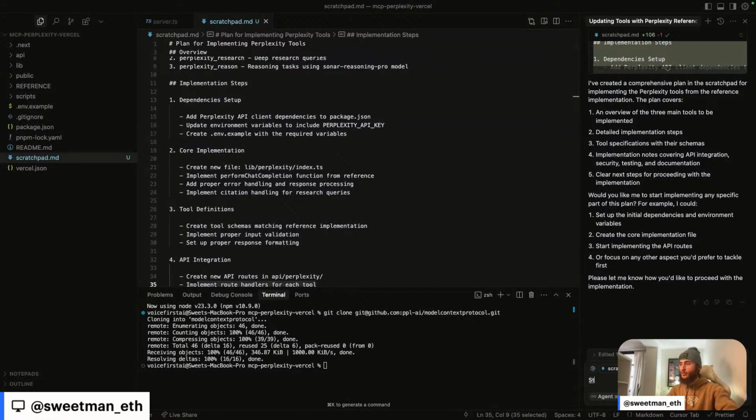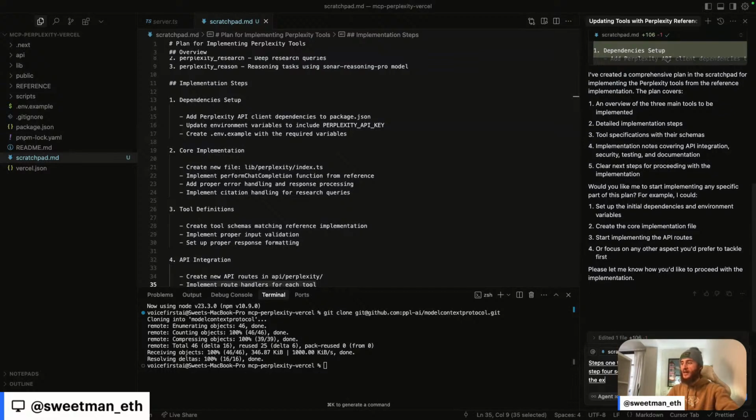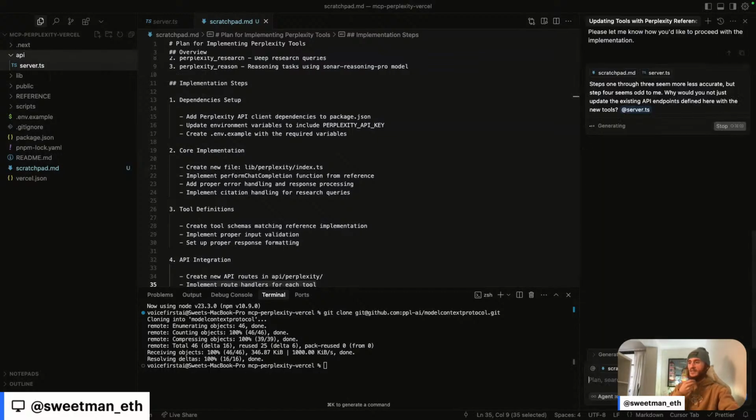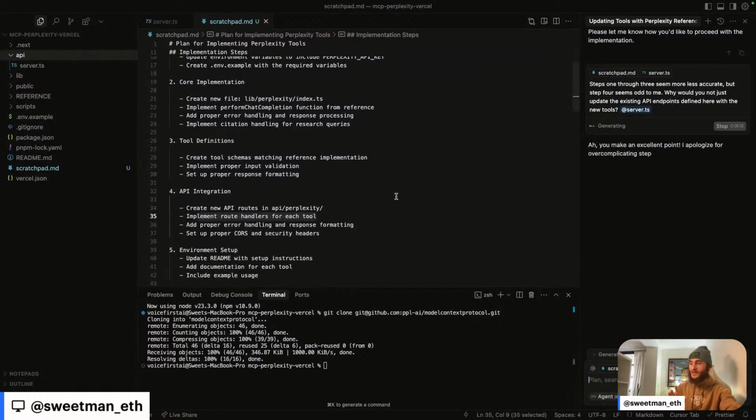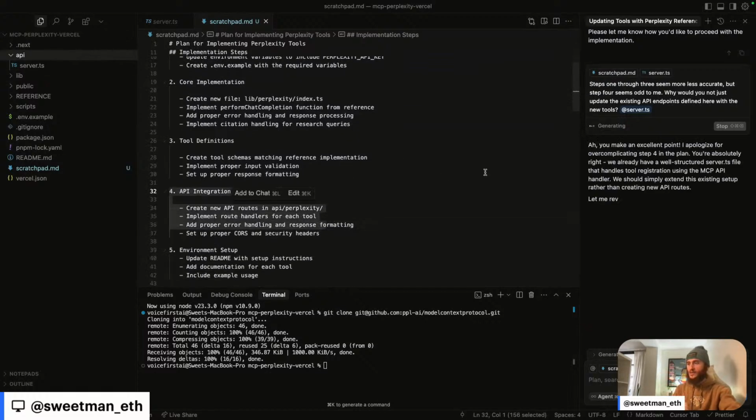Steps 1 through 3 seem more or less accurate, but step 4 seems odd to me. Why would you not just update the existing API endpoint defined here with the new tools? And then instead of API, we take server, add it in there. And again, this is exactly what I want. It showed me its thinking. I have some questions on step 4, and now it's going to explain.